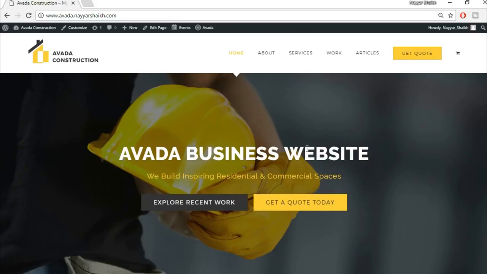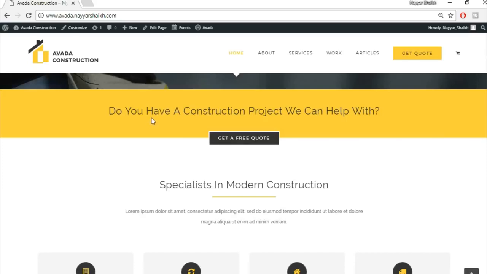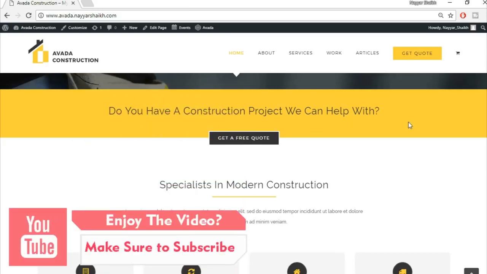Then we have a full width slider with a title, subtitle and two different call to action buttons, obviously with two different designs. Then we have the next section, which is also a very beautiful section. This says, do you have a construction project we can help with? So basically we are motivating the customer or the visitor to click on this call to action button.